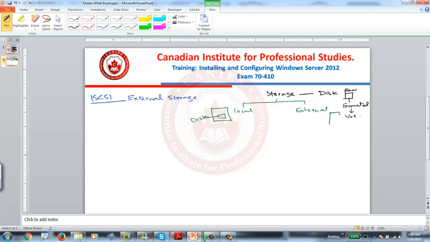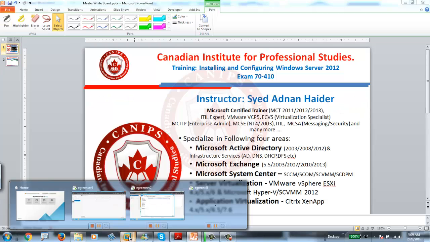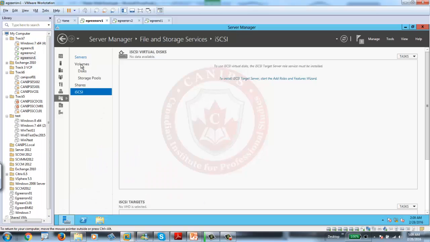Meaning you have a server, and you bring a USB and connect it to the server, and then start storing data on that disk. This is known as an external disk. So, local disk or external disk. So far, what we have seen here in our server was mostly local storage. Now I'm going to talk about iSCSI storage.